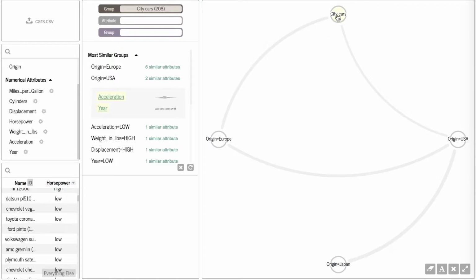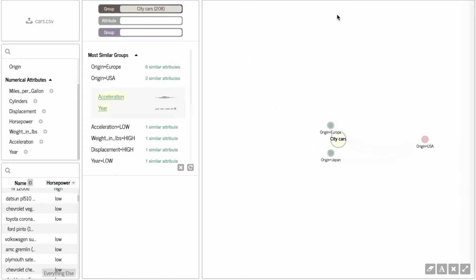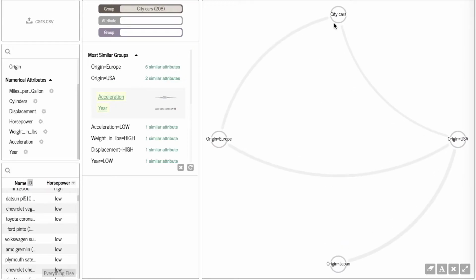By clicking on a node in the graph, it becomes the focal node. The radial distance between the focal node and the other nodes represents the similarity. City cars are similar to European cars and Japanese cars, but are highly different from US cars.